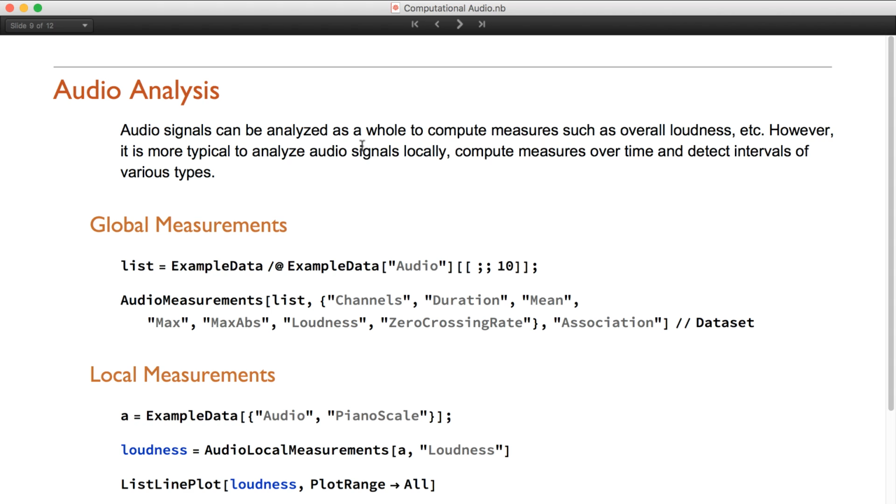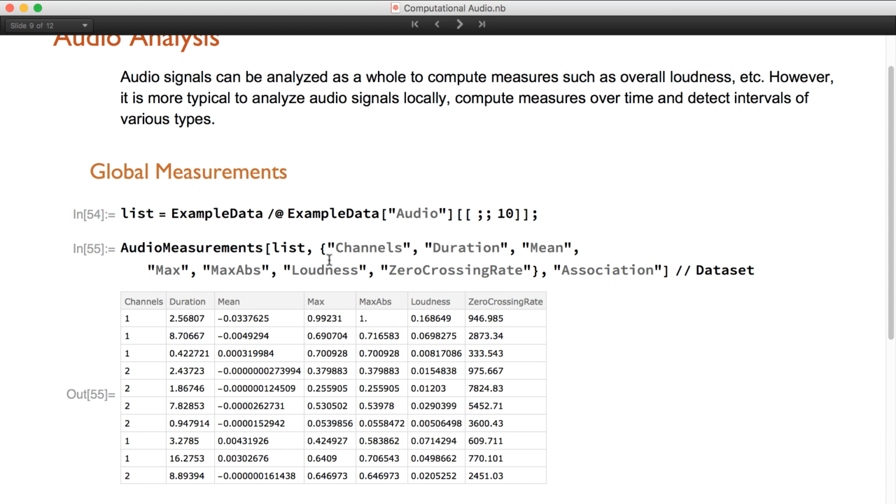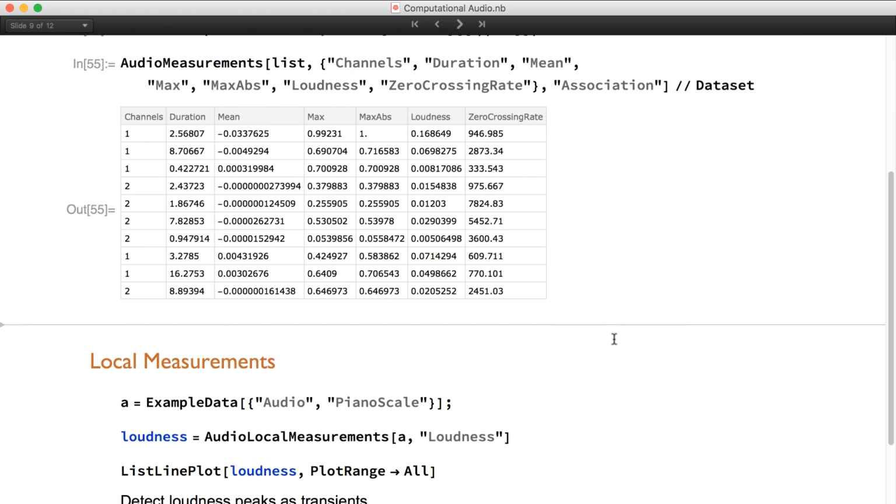Another set of functionality that got added to version 11 are audio analysis. Global measurements, such as some property extractions, as well as global measurements of histogram properties or other properties, are available through a function called audio measurements. Here we are computing a list of properties for 10 audio signals, again taken from example data. Number of channels, duration, mean value, max absolute value, loudness, and zero crossing rate. These are all important to identify audio signals.